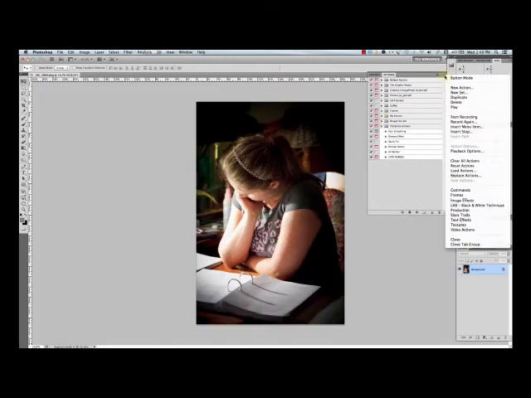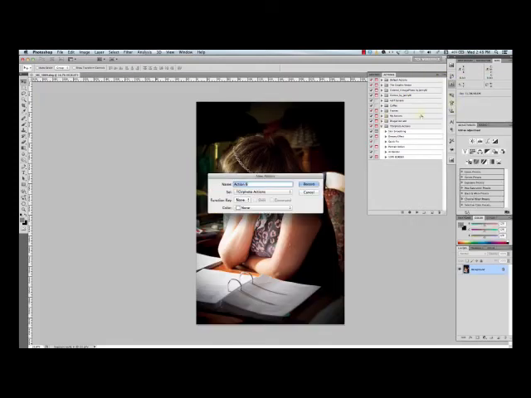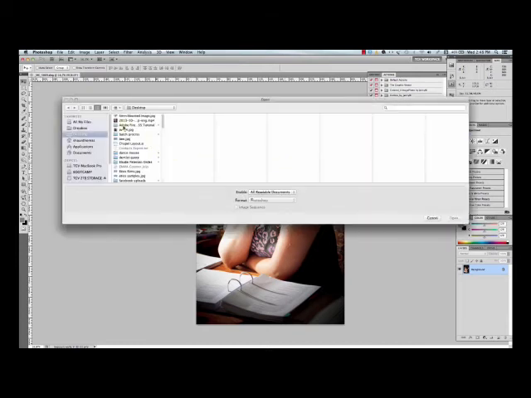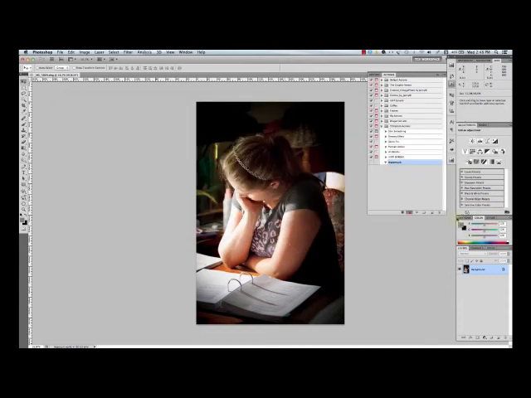Okay, I'm going to now create a new action. I'll call this one watermark. Hit enter or hit record, and it's now recording what I do. So I'm going to now open, Command or Control O, not 0, Control O for open, and I'm going to go to my desktop and find that template that I made called vignette. I'm going to open it.